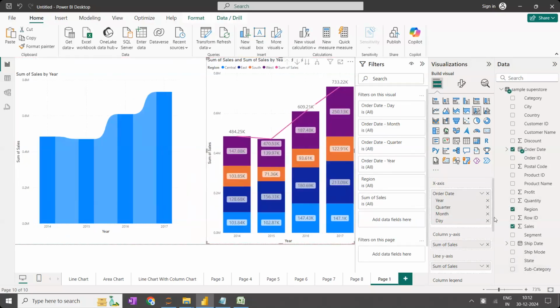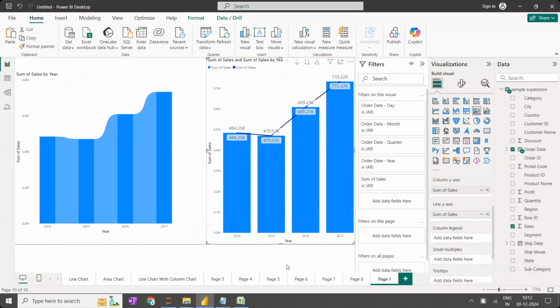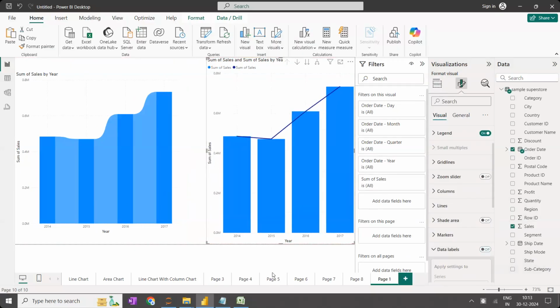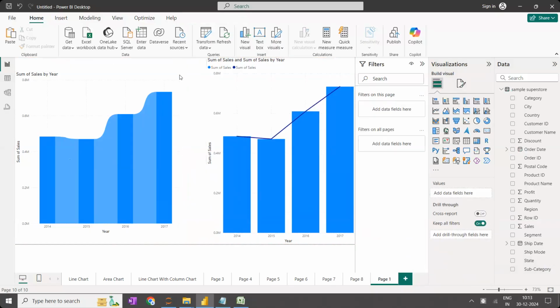Okay, let me remove this. I'm going to remove the data labels also for temporary purposes, so that understanding will be easy. What is the difference? Same bars, same heights. And what is the difference? Here, the line is visible, bar along with the line. Here, bar along with the area. That is the difference. Ribbon chart means simply bar with the area.